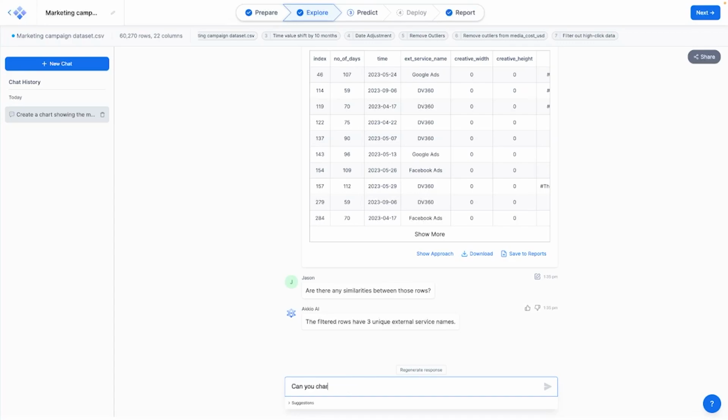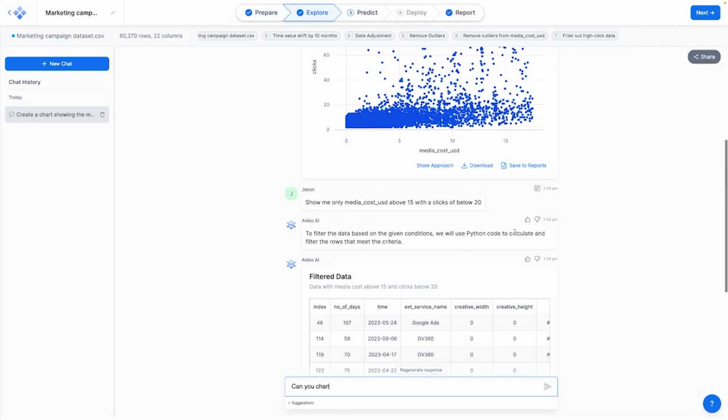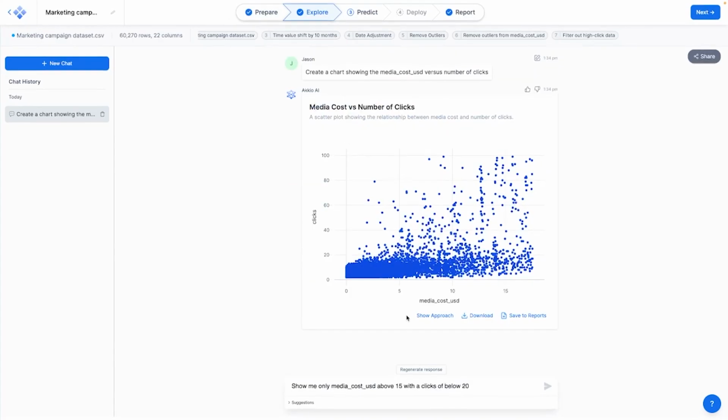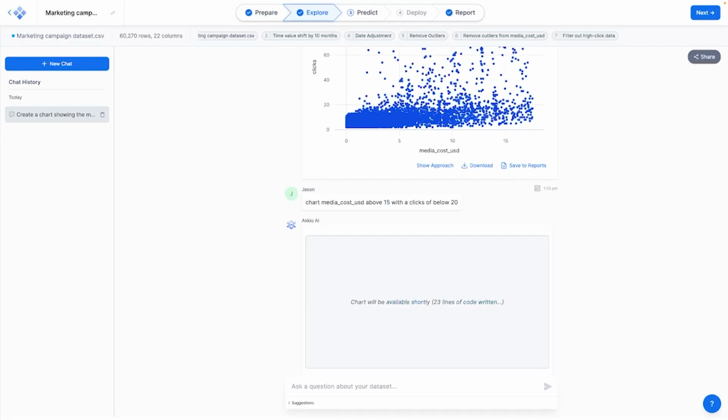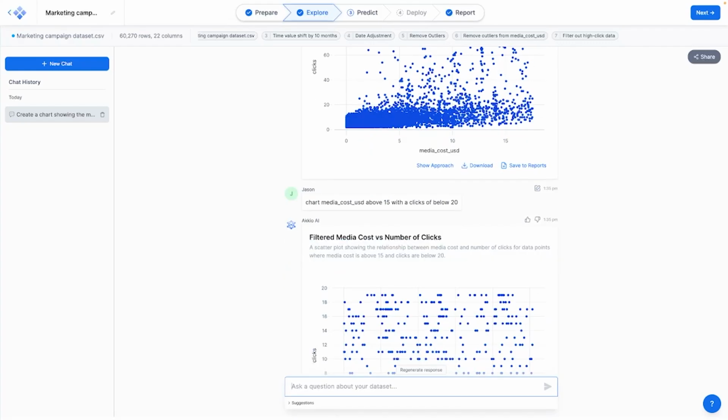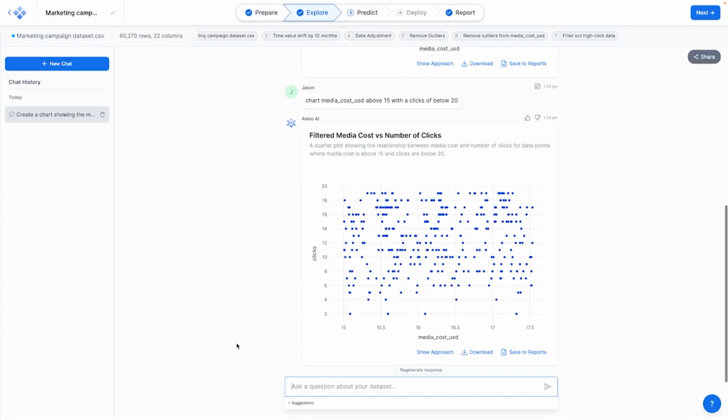Can you chart that? Let's go back up here and ask it this way. Perfect. Okay, so now we can see the distribution. Now what we can do is zoom in on these a little bit. So this gives me an idea of what I'm spending a lot on, but I'm getting low clicks from, right?